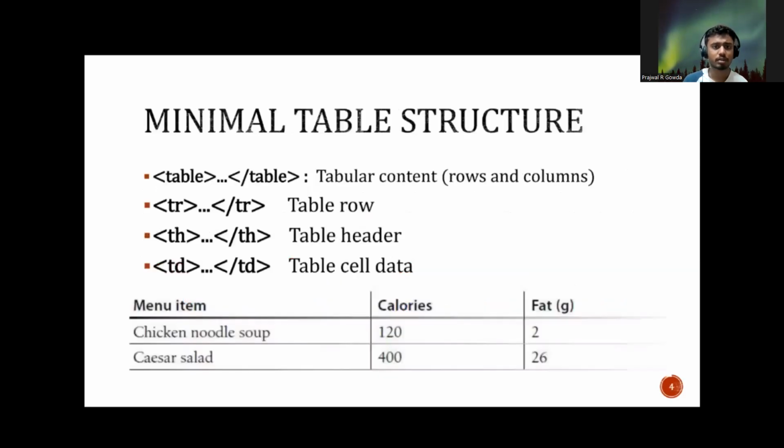Minimal table structure. The minimal table structure consists of the table element, the TR table row element, the table header, which is the TH element, and table cell data, which is the TD element. For example, menu item, chicken noodle soup, calories 120. This is how you can create a minimal table structure using the table elements.